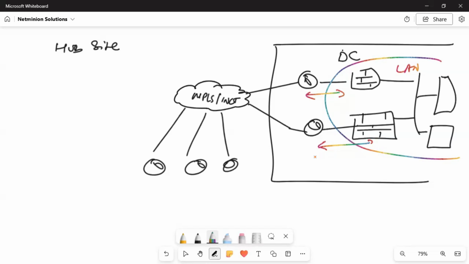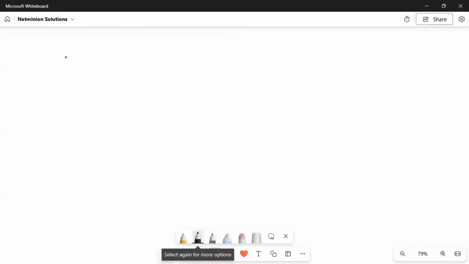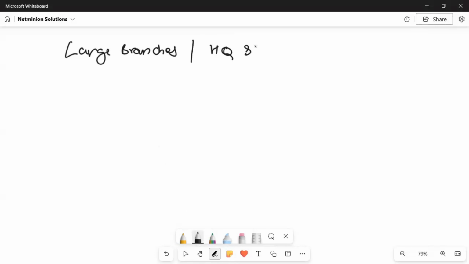Services that are commonly deployed over here, as I told you, can be next generation firewalls, UTM, Unified Threat Management, and for sure, quality of service you need to provide. So configuration wise, it is a little bit complex. Okay, so hub site is the main site. Then the second site can be a large site, large branches, or we can say headquarters site.